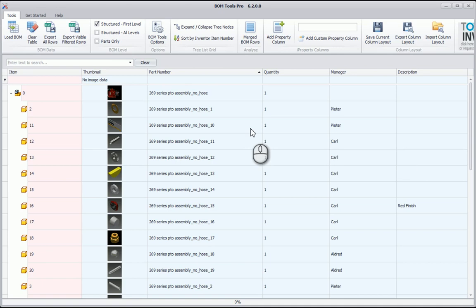BOM Tools Pro. This is an app that has been created by Micrographics and has been around for quite a few years and is a great add-on to Autodesk Inventor. To get your BOM into Inventor, just make sure that you've got Inventor open with the relevant assembly that you want to look at, and the current assembly open.